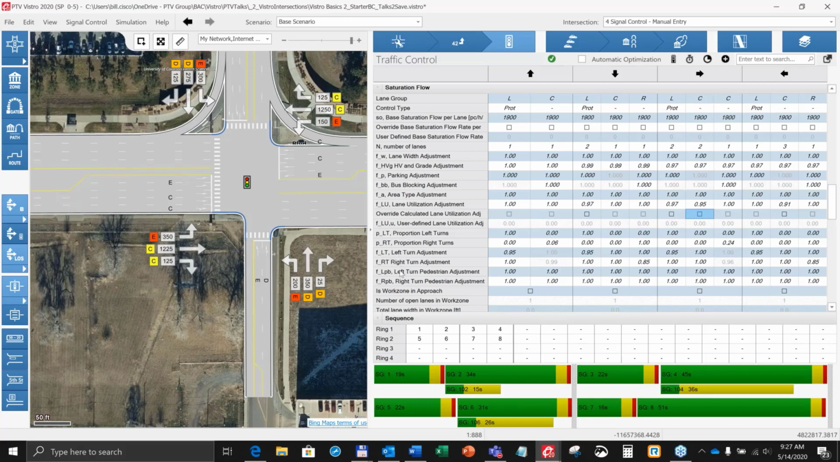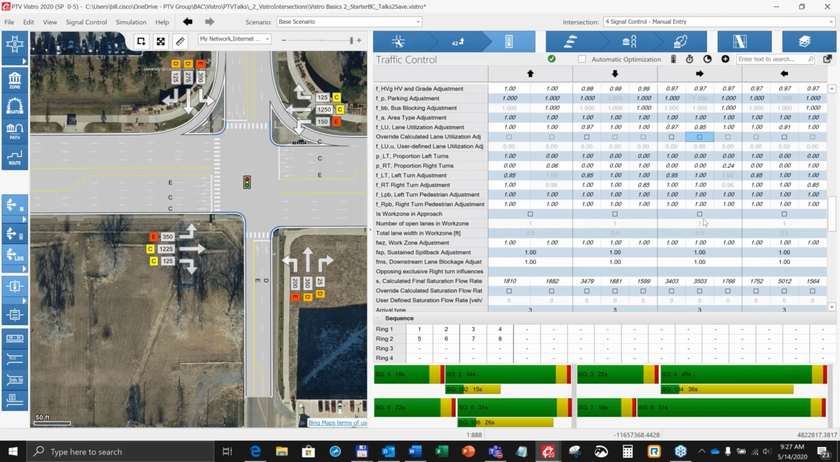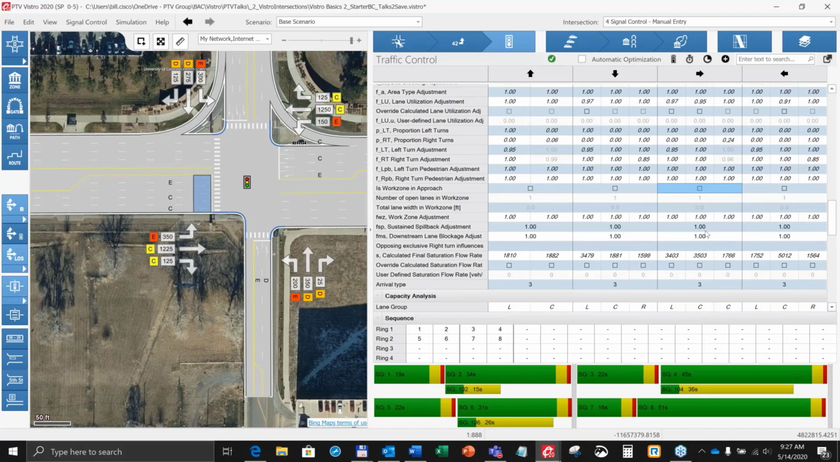There's a few other saturation flow rate adjustments that occur, again, based on the different inputs that we've already put into the software. I did want to highlight a few new ones that are part of the Highway Capacity Manual 6th edition. One is handling work zones. So if you do have work zones that you want to account for, you can check that a particular approach is a work zone approach, and how many lanes are open in the work zone. So that may be something that you are analyzing. Also some other things like sustained build back or downstream adjustments that we can allow you to enter those factors as well.